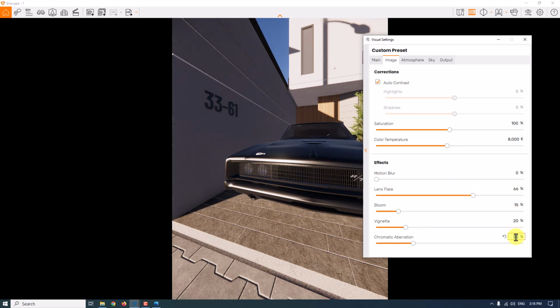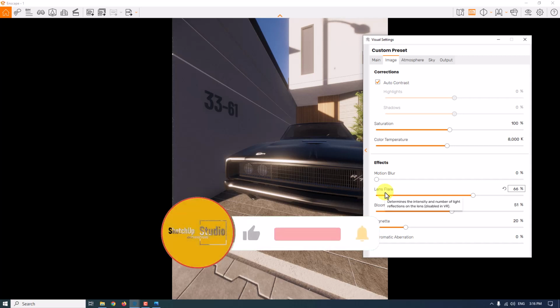Chromatic aberration is not important, so I'm going to convert it to 0, and the bloom option with some number about 6%. If I increase the bloom option, look at this place in here. If I increase it, you can see the changes in here. So bloom and lens flare have some special relationship with each other. You must control both of them if you want to create some artistic renders.